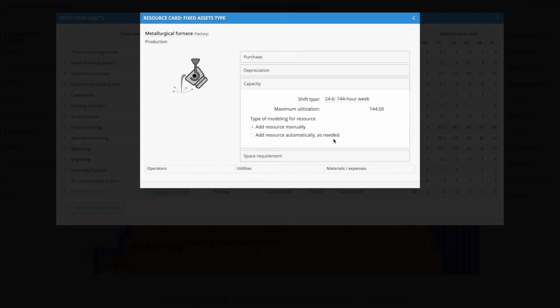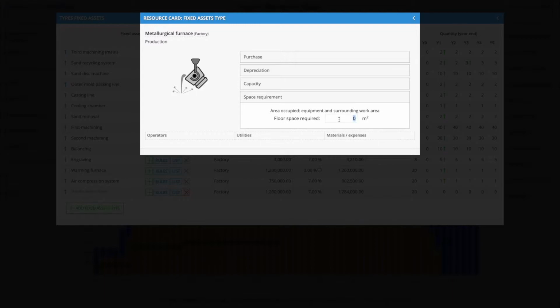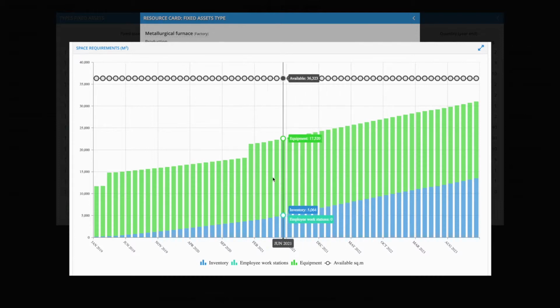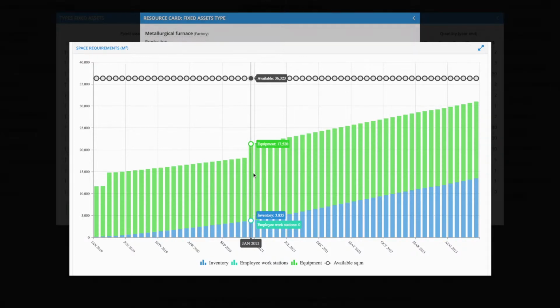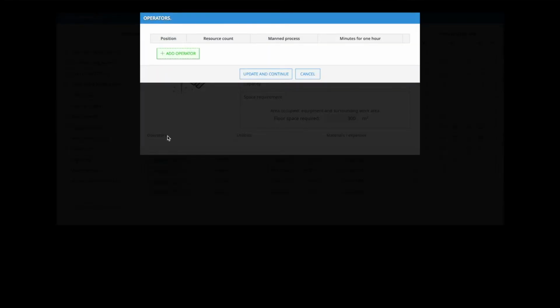In addition, if the equipment is used in one or more production processes, it is in this section that the loading rules can be changed from manual loading to adding of new machines as needed to meet production targets. Then we've got the space requirement occupied by the equipment and the surrounding work area. This will show up in the footprint graph and, along with space needed for employee workstations and inventory storage, will determine your space requirement.